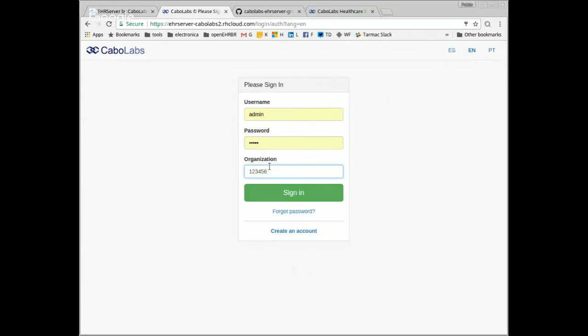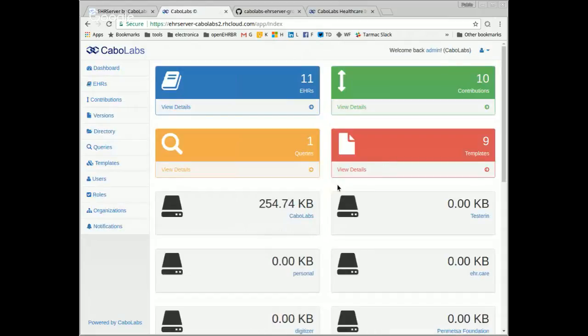So basically, when you create a user, you also create an organization that you will manage as an organization manager. So you need three data points to access the server: username, password, and organization number. I will just sign in. I will go to the queries section here.